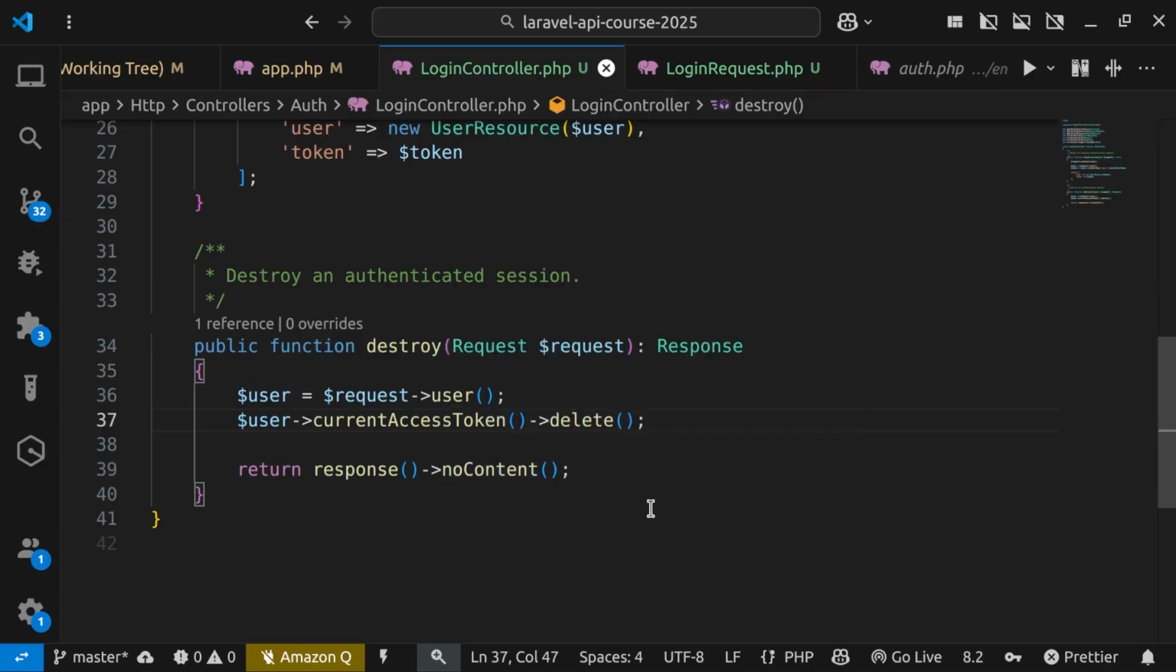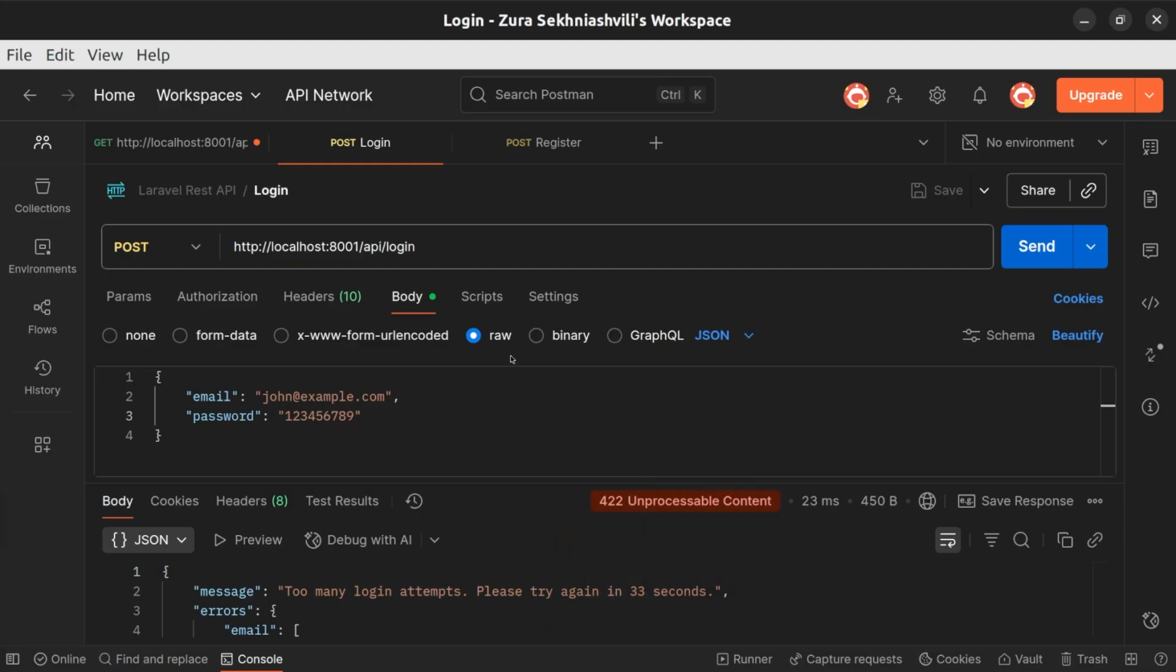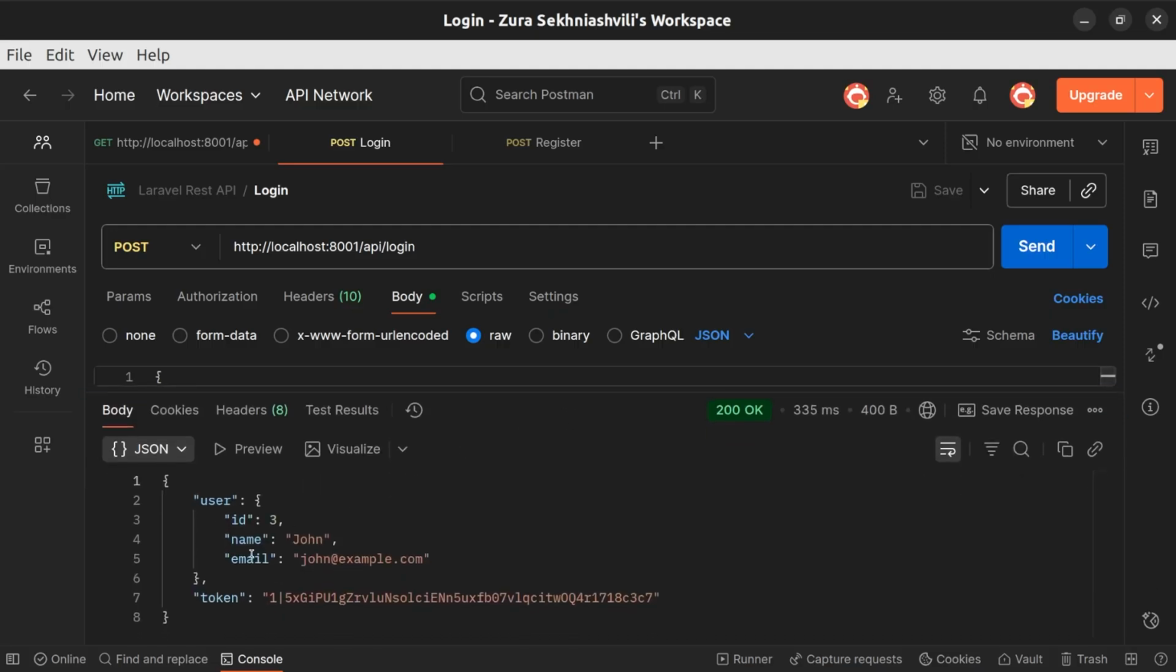no content. Okay, so let me save this, and now I'm going to make request with correct credentials. So I'm going to hit on send. Look at this. So we received the user information, we received the token. Now I'm going to take the token and provide the token to all subsequent requests. Okay. However, we also need to add the authentication part into our API endpoints.